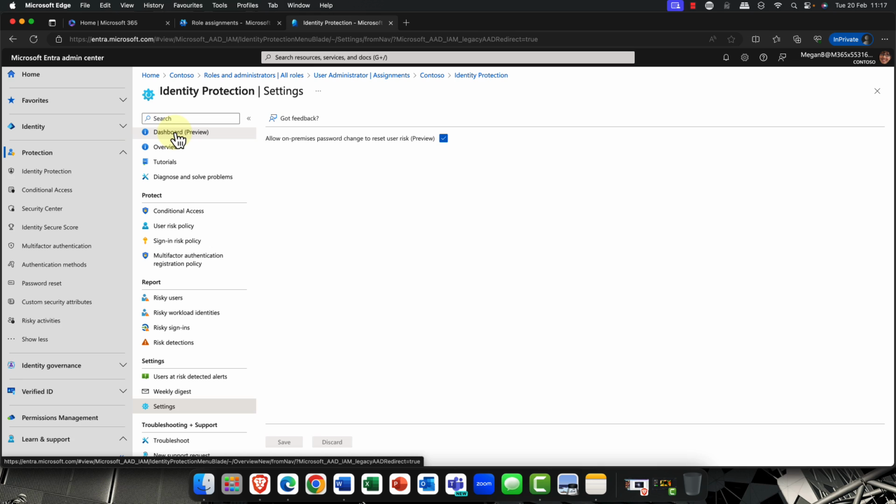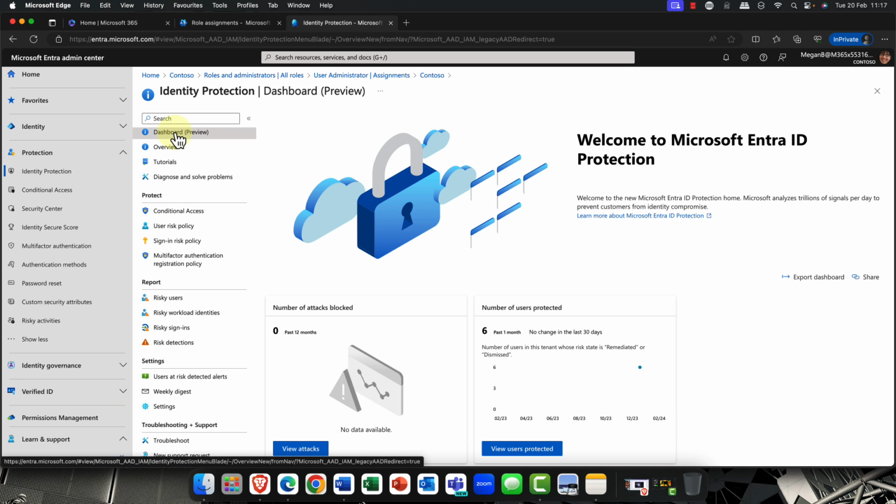And it also can connect in, and I really like where it connects into conditional access, and I've done videos on that in the past. And if you want to see those, check them out in my identity playlist. So there you go, my number 9, identity protection.